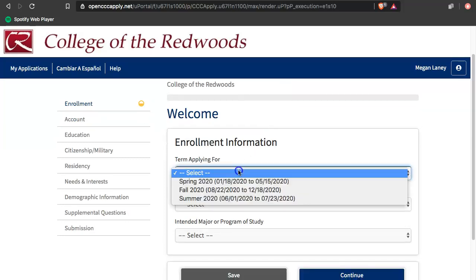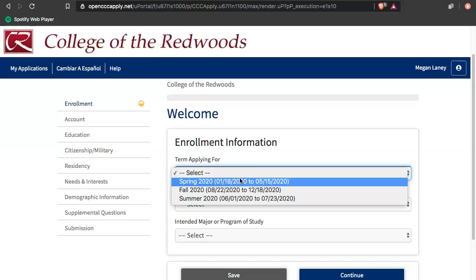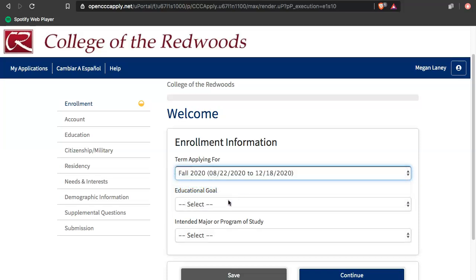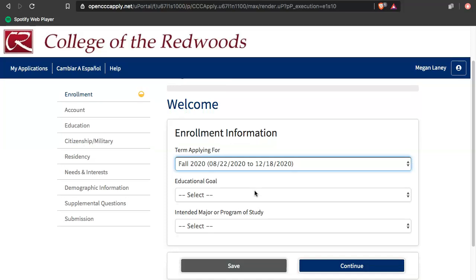So the first question it is asking is the term you will be applying for. So that's the term that you're planning to start classes. If you're planning to start with us in fall, then go ahead and select fall 2020. If you aren't starting in the fall, then go ahead and select the appropriate term that you are planning to start in. The next section is going to be your educational goal.